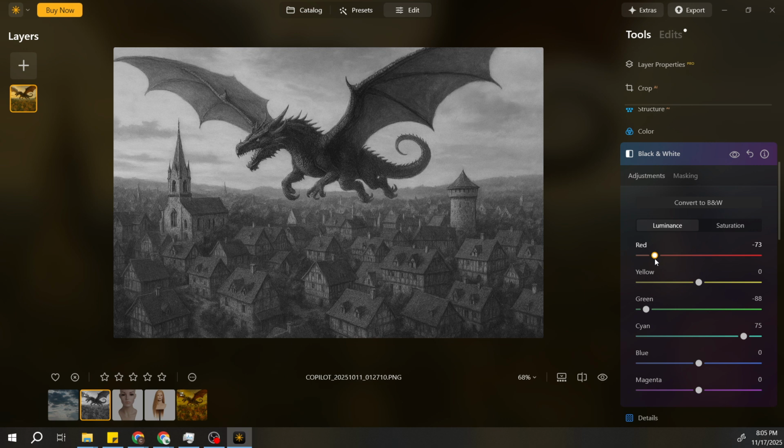As you adjust these sliders, a handy tip is to press and hold the / key on your keyboard. This temporarily shows the original color version of your photo. Seeing the original can be invaluable in understanding how different adjustments affect the black and white result. It provides a reference point, enabling you to make informed choices about your sliders and the overall tonality of your final image.